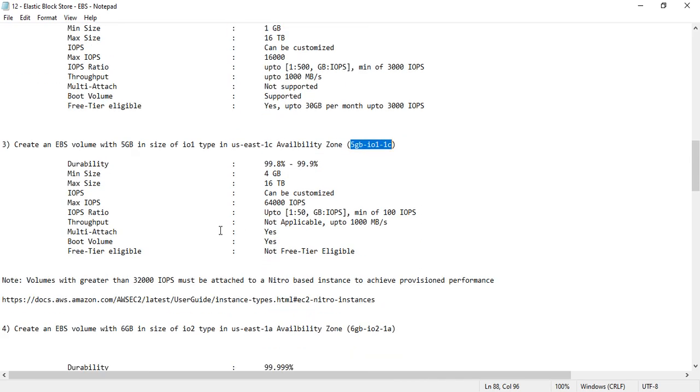And one more thing, volumes with greater than 32,000 IOPS must be attached to a Nitro based instance to achieve the provisioned performance. If the IOPS is greater than 32,000 and it is attached to a normal EC2 instance, we are not supposed to get the expected performance. It must be connected to a Nitro based instance, then only will we get the provisioned performance. Otherwise we are not getting the performance as expected.